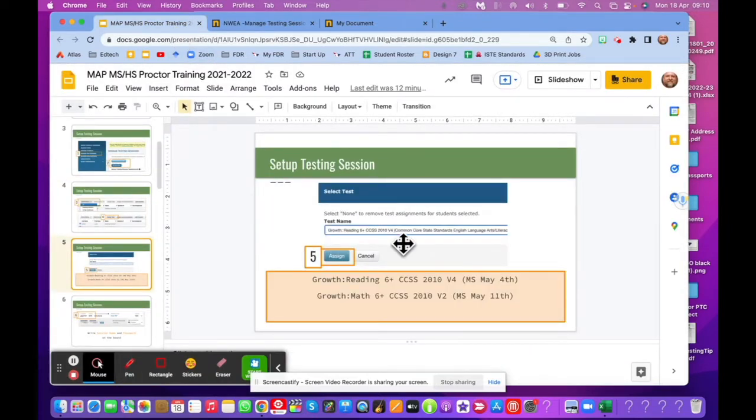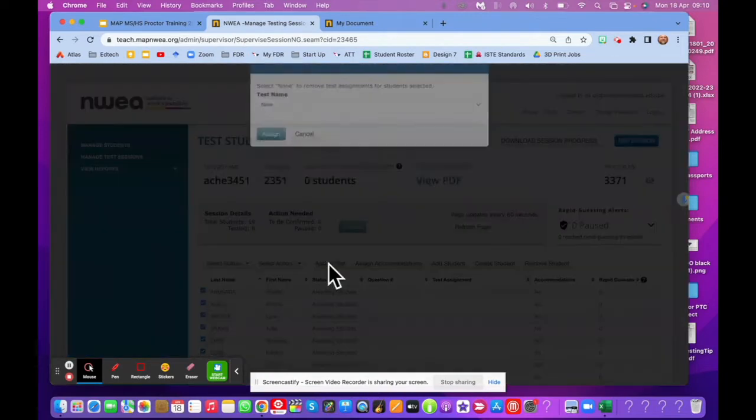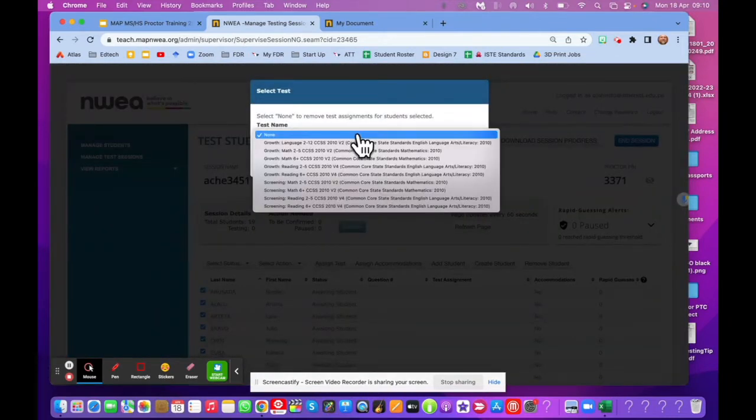I also want to be really clear about this. There are a number of tests listed in the drop-down fields, and I want to be clear about the ones that we are administering here. If you notice here, this says Growth Reading 6+. This is the one we're going to administer in the middle school on May 4th, and the math test we're going to administer on May 11th. Make sure you select these and are really explicit about that, because if you drop down, you'll see there are a lot of other tests here. These are going to be administered in the elementary.